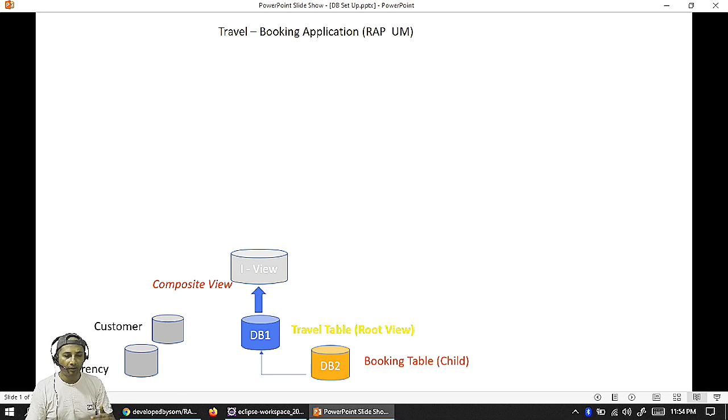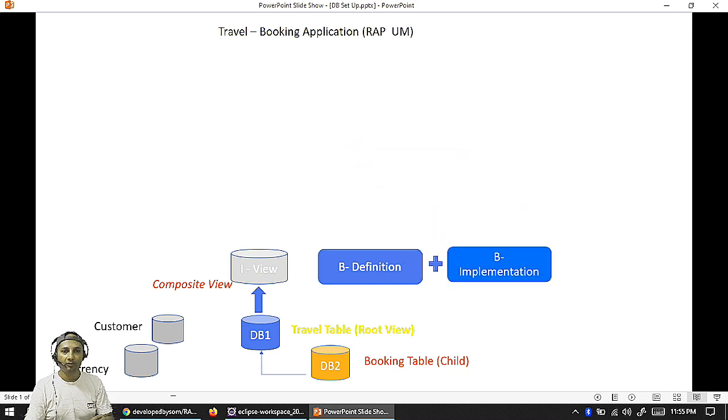This time there is one more extra layer that we are creating, and in a productive use case, this is the approach or the steps that we should follow. So this composite view will have one behavior definition. What kind of CRUD capabilities we would like to have in our transactional app, we will add over here. Unlike the last tutorial, in this case we have to implement this behavior.